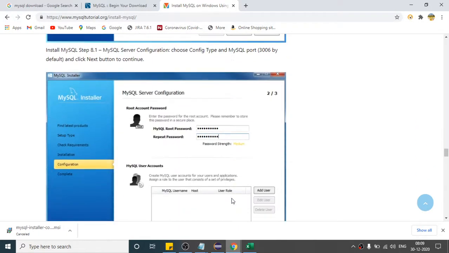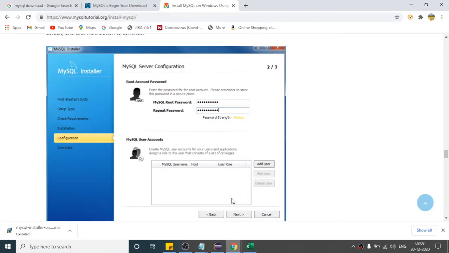and here it is important. Here you have to set one password, and once you set the password, please remember it, because if you forget the password, then resetting it will be very difficult. In that case you have to download it again. Whatever password you set, save it somewhere so that you can refer to it later. Once you set the password, you have to click on next.